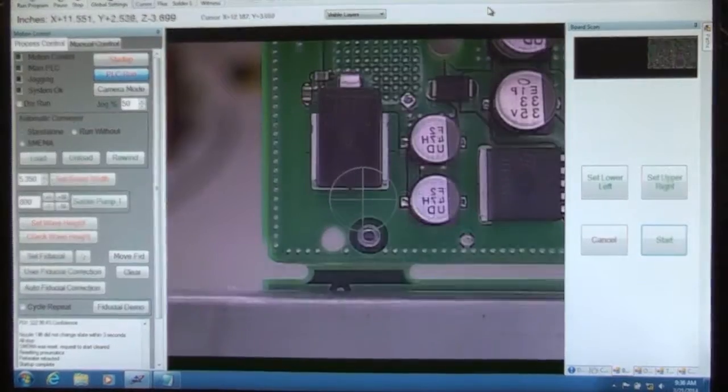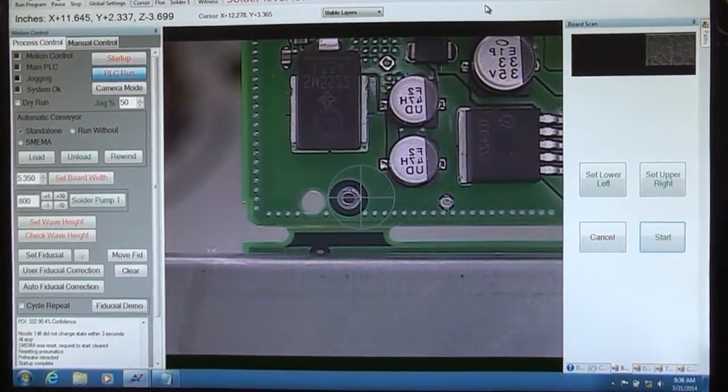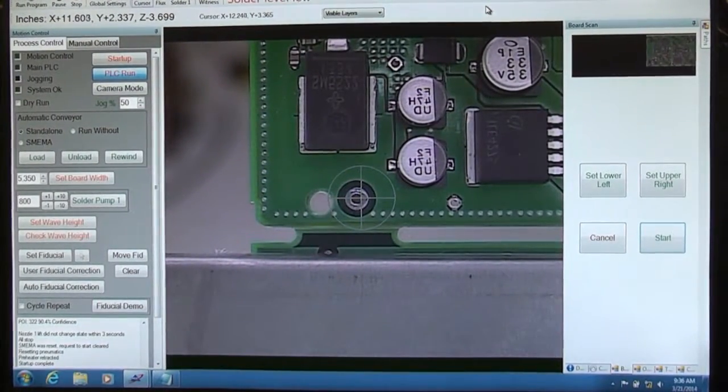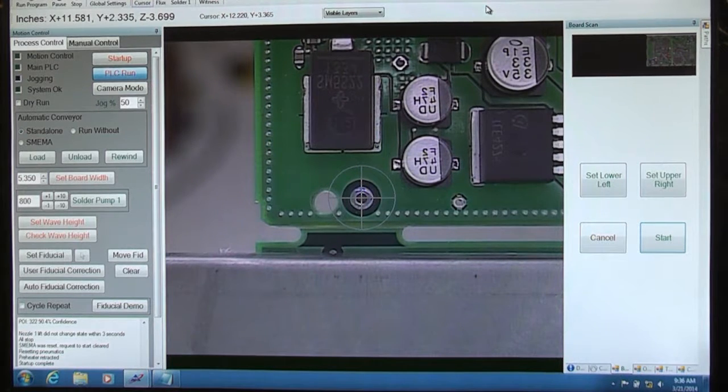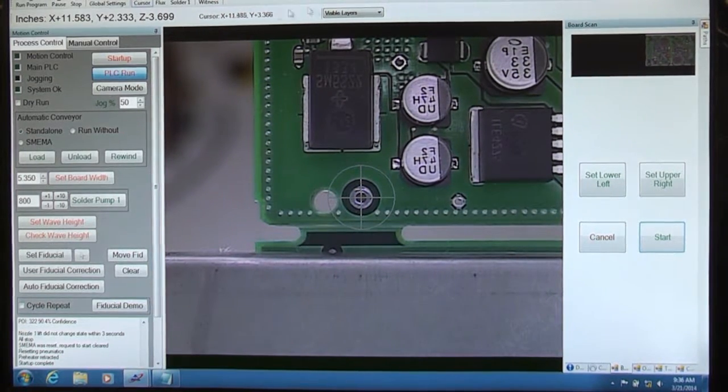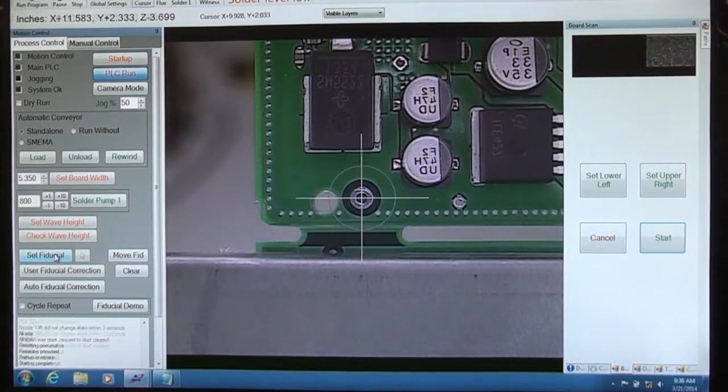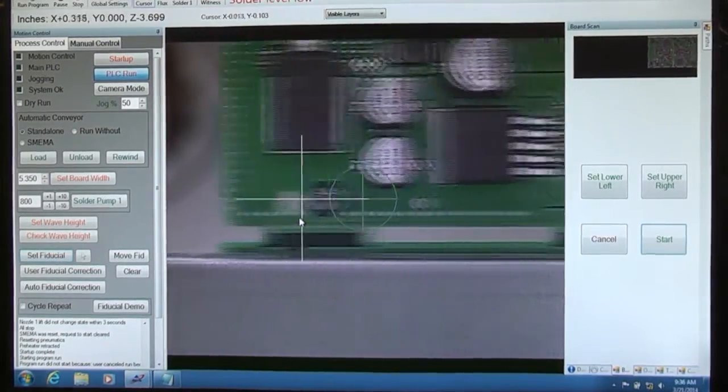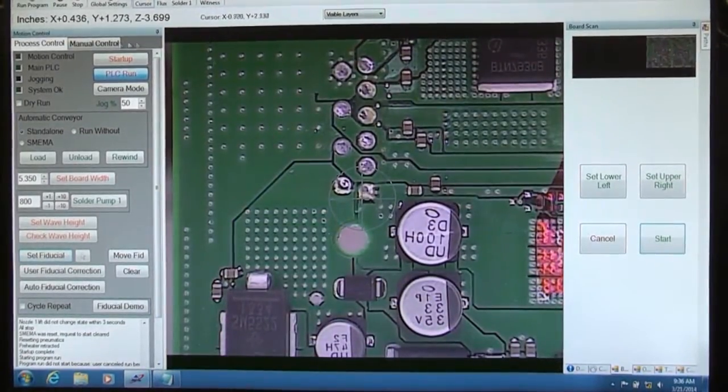The next step will be placing the beginning location of the program, or the 0 point, against the fiducial. At the same time that the 0 point is established, the software captures the fiducial image for later recall and fiducial correction.